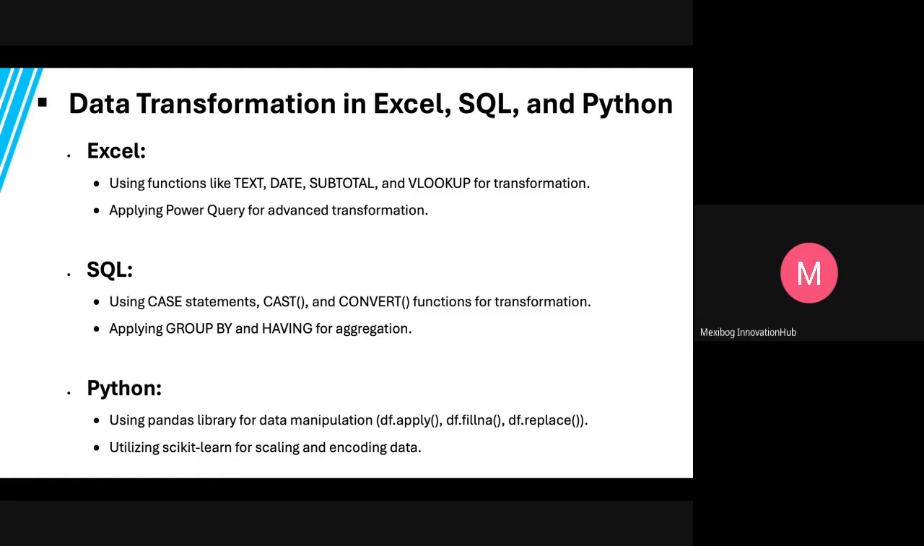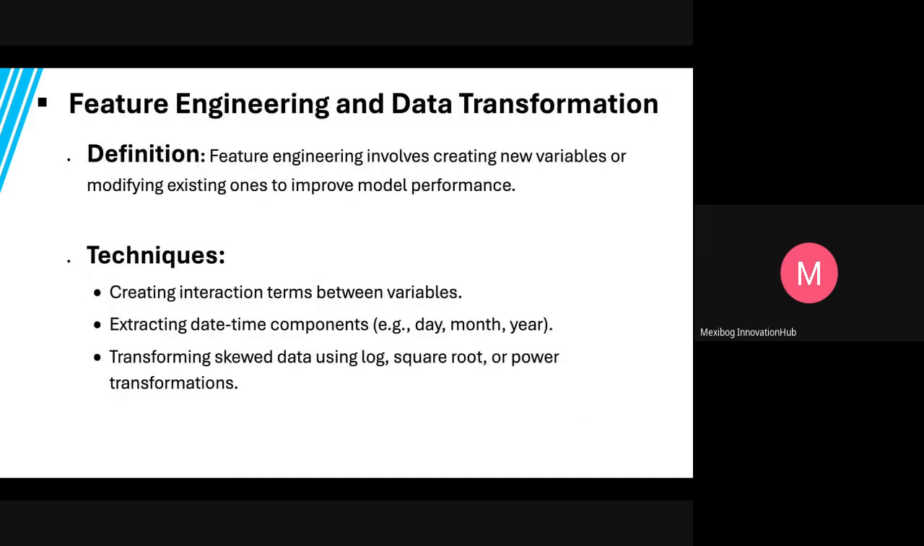Okay. So data transformation in Excel, SQL, and Python. In Excel, we use functions like text, date, subtotal, and VLOOKUP for transformation, and apply Power Query for advanced transformation. In SQL, we use case statements, cast, and convert for transformation, applying group by and having. In Python, we have libraries. We'll get to that in subsequent trainings, using the Pandas library for data manipulation and scikit-learn for scaling and encoding data.